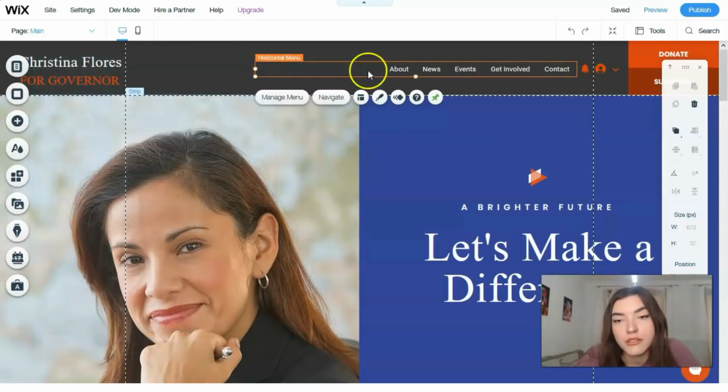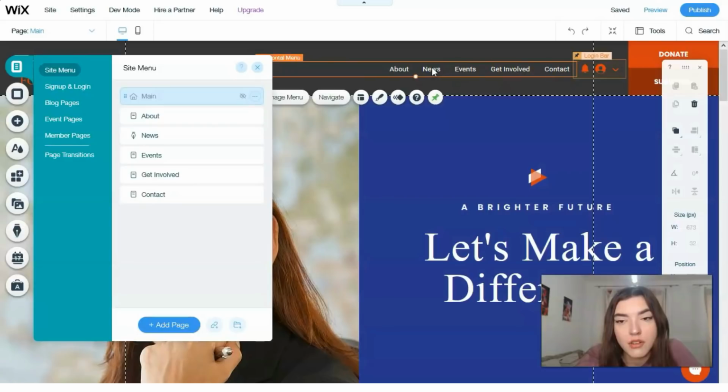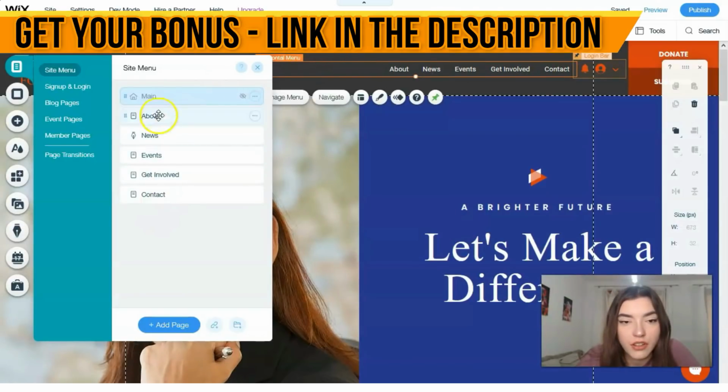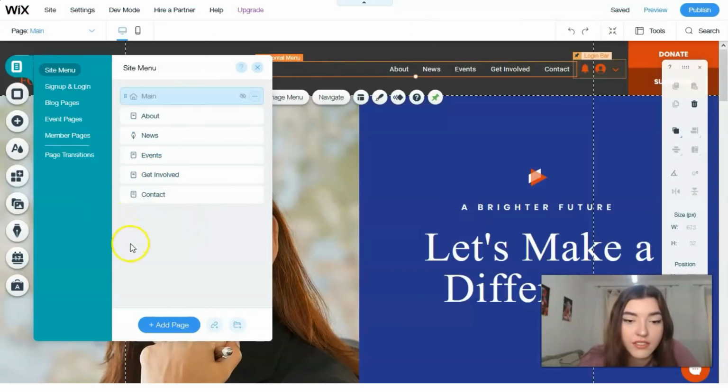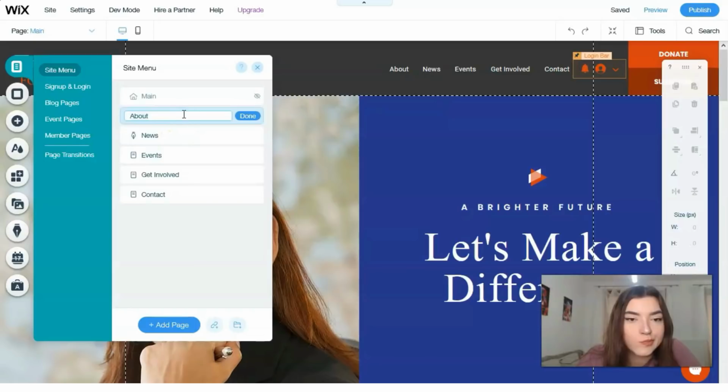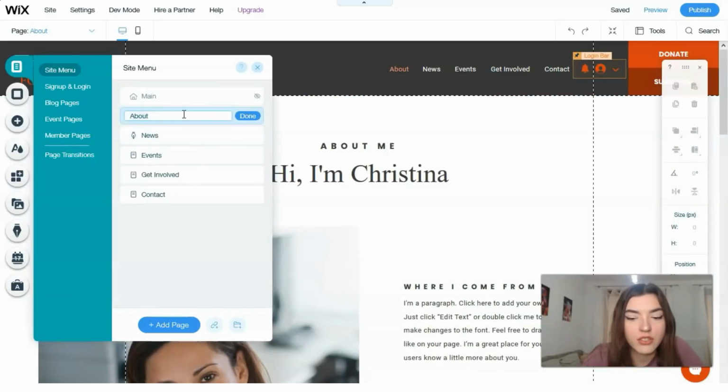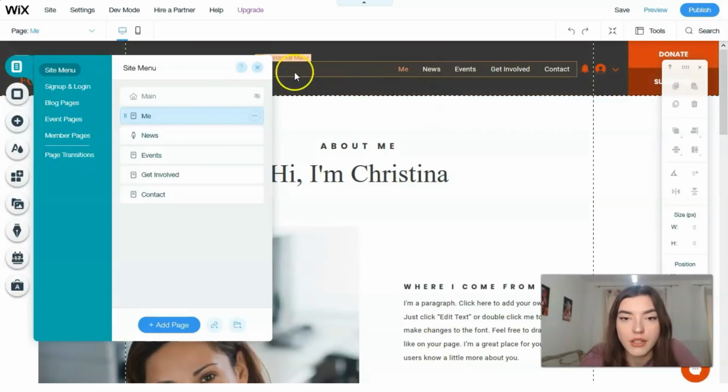The next thing I would like to show you, clicking directly on the section of the menu. We have the pages. We can delete these pages or add an extra one. We can change the name of the pages, and for example, let it be this way. Let it be Me. Yep, and done. So we have Me directly right here.